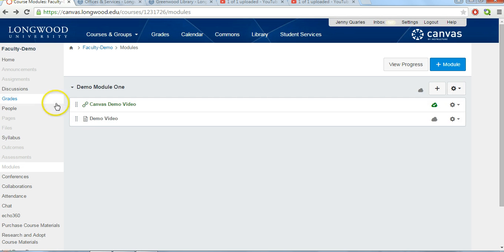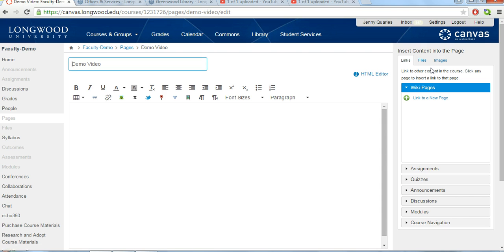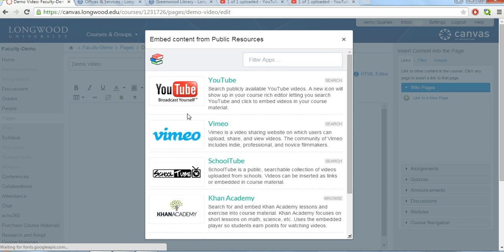And so it's now made this basically like a web page for me in Canvas. So it's a blank web page, and I can edit this web page however I'd like. And so I have the rich text editor box where I can choose my different fonts and that kind of thing. And if I hover over some of these things, the V here are external tools that I can explore in Canvas, and I'm going to explore the Public Resources tool.